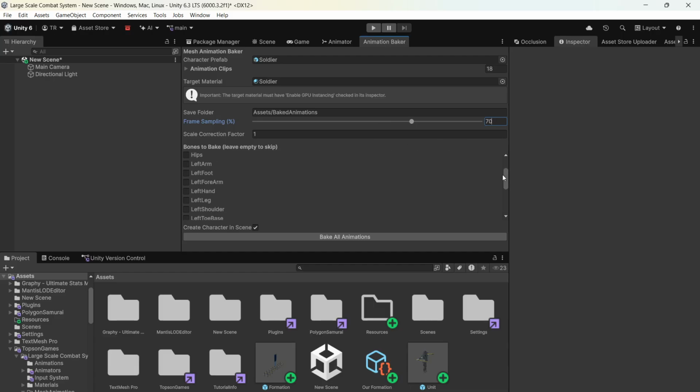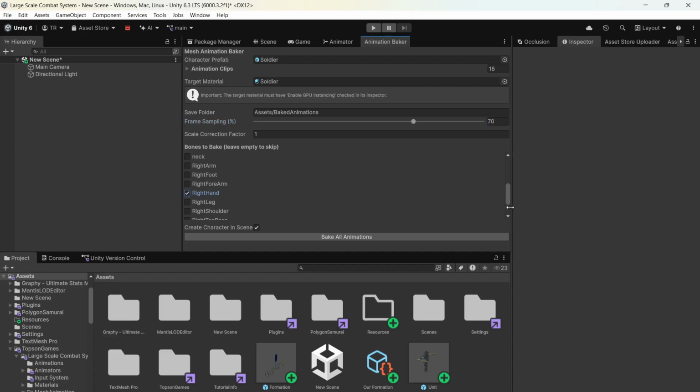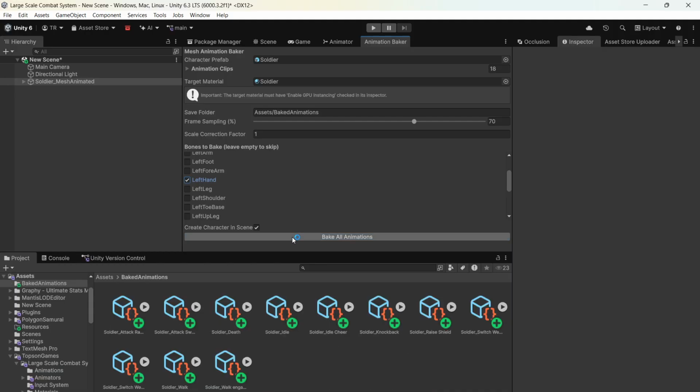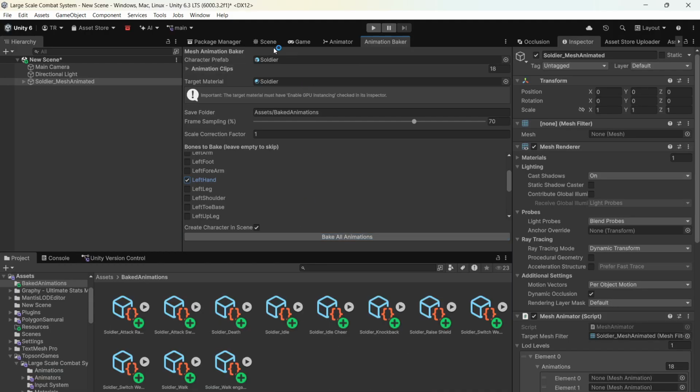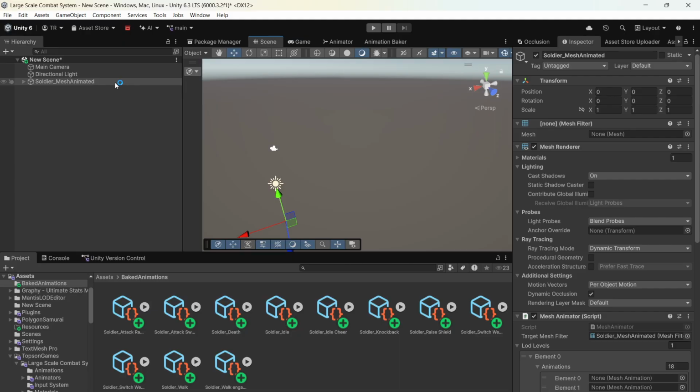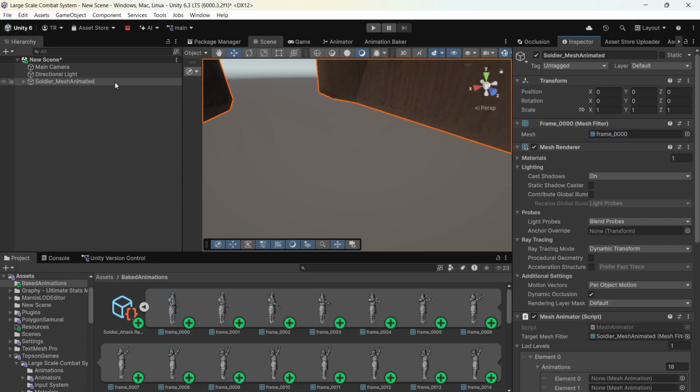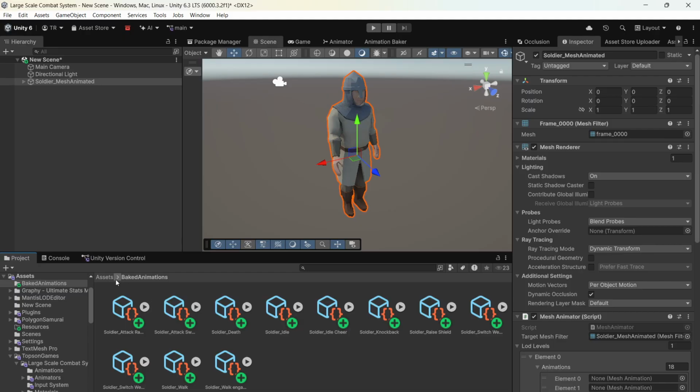Then we need to add the bones which we want to bake, those being right hand and left hand, and then we click bake all animations. Now our animations are baked, and we have this little object here. We can just add a frame inside here just to get a presentation.